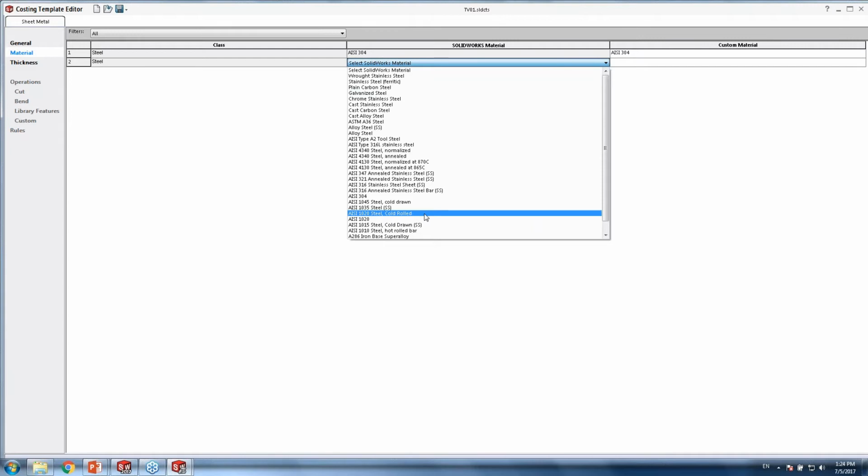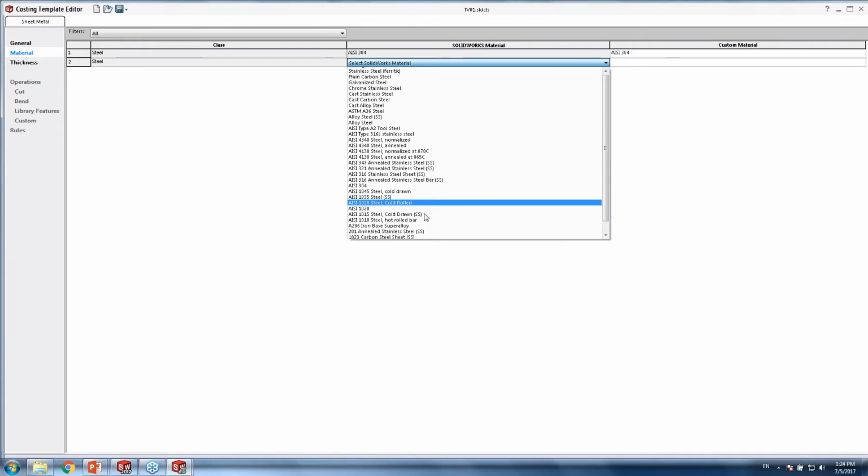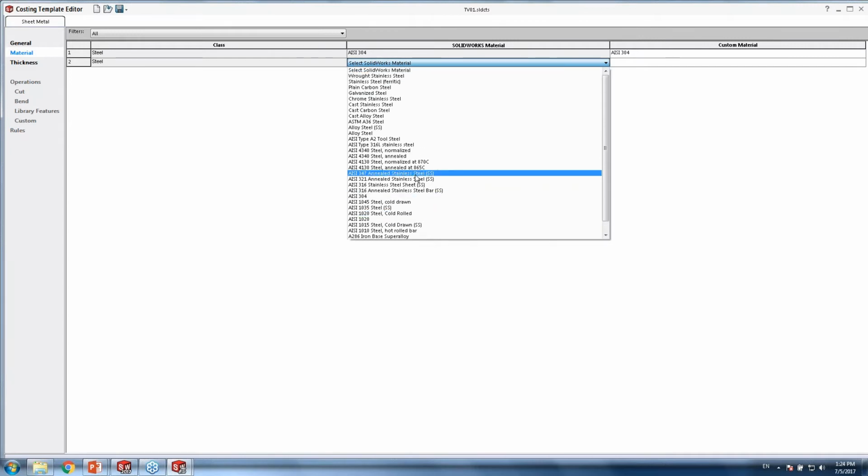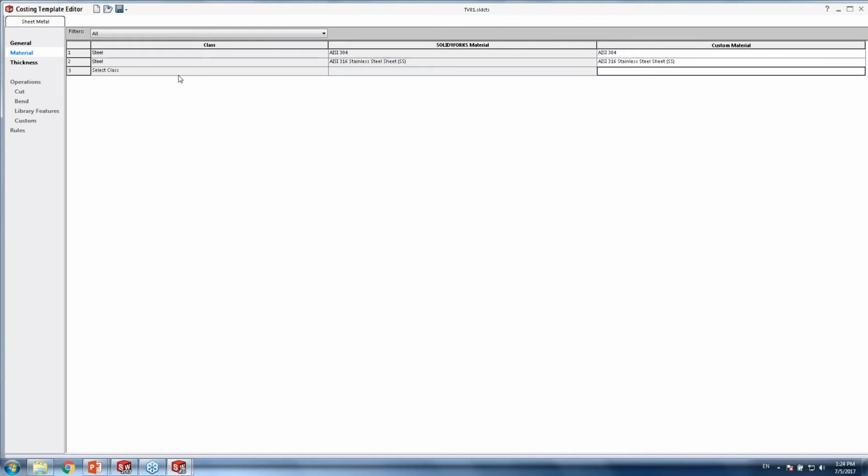It should be somewhere here. Okay, so it's stainless steel ferritic, for example. Yeah, 316, here we go. And so on. You can add more material. And this is actually the SOLIDWORKS material name.